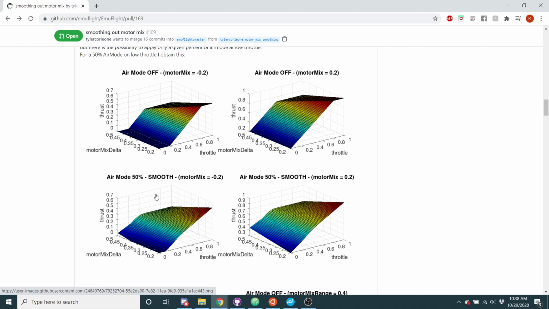Anyways, the default, I'll show you what the defaults are better. But the default will be 50% air mode when you turn air mode off, which essentially means that if you bounce on the ground with 50% air mode and you bounce off the ground, when you're at 0 throttle, the most that your motors can output is 50%. Whereas here it allows even less than that.